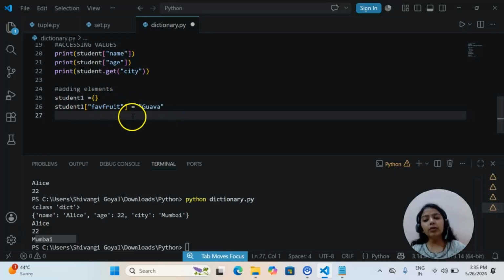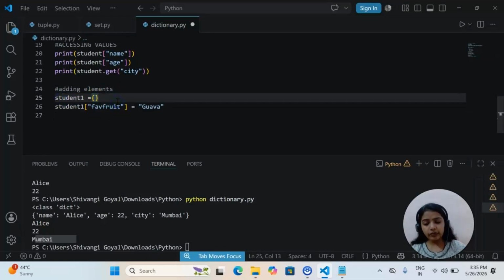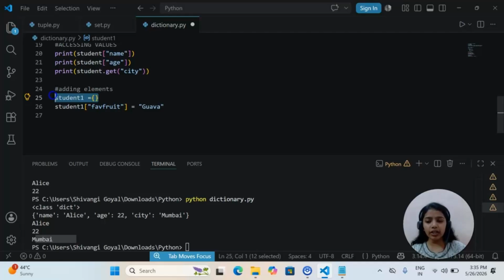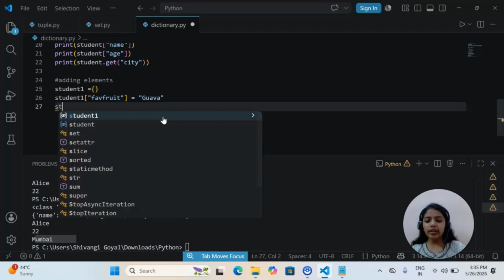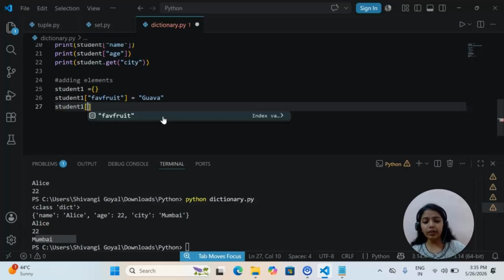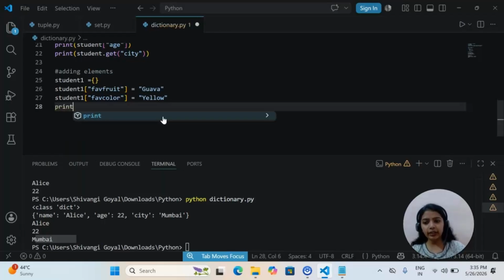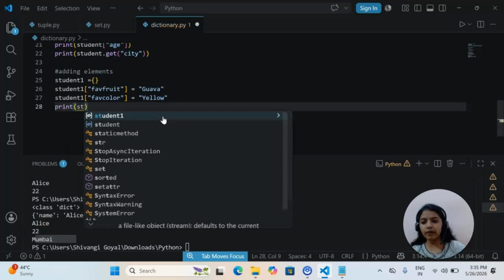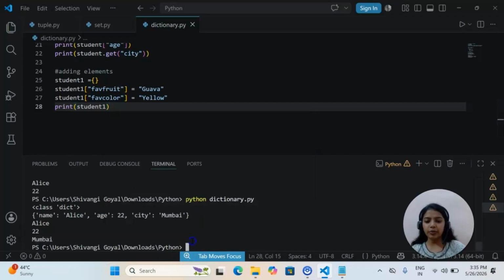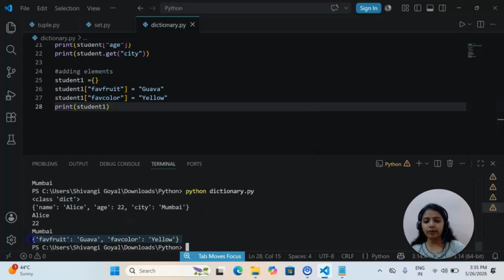So I am creating a new dictionary, but at the time of creation, I'm not giving any data. I'm giving the data after the creation, and this key will also be created now only. Next, let's say I'm giving favorite color. So this will be the key and this will be the value. Now let's print the dictionary. This time I will take student one dictionary. Let's print it, and your dictionary is ready, if you see.